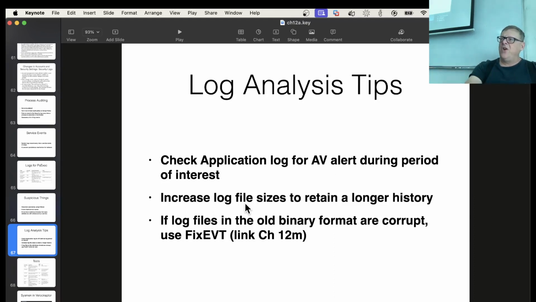You should probably increase your log files. They don't keep a long time by default. They have a certain size, and then the new events erase the old events.